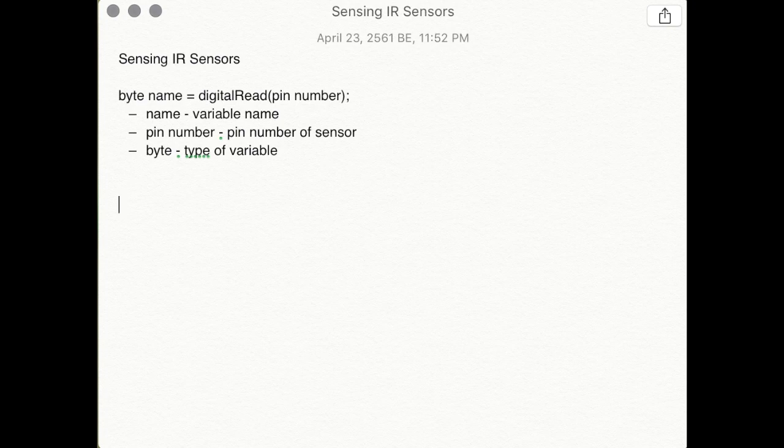So in this tutorial, we will be using the pin 18 IR sensor. So our code should look something like this. Byte, and then BT8, short for byte 8, I'll just use 8. And then equals digital read, and then parentheses 18.